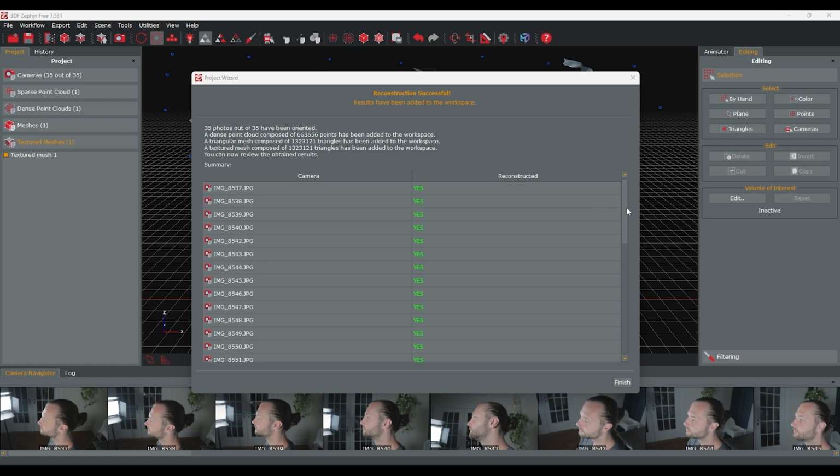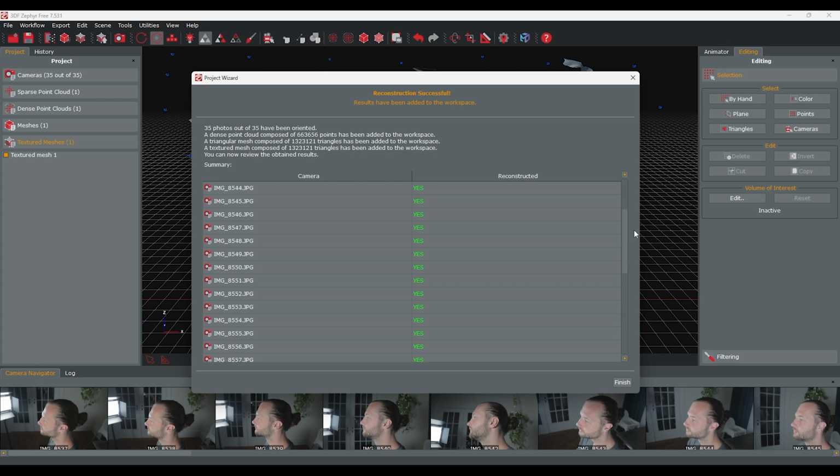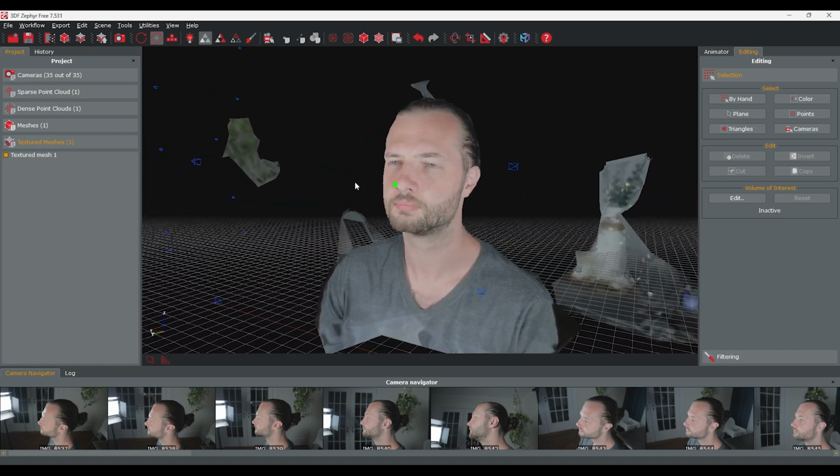When reconstruction is done, a new window will appear that will let you know how many photos are usable for reconstruction. It is acceptable if a few photos are not usable for reconstruction, but if you get a lot of no's, then you need to redo your photos and try again. In my case, all photos were used for reconstruction, which is the ideal situation. After we press Finish, we can see our model in the 3D space.